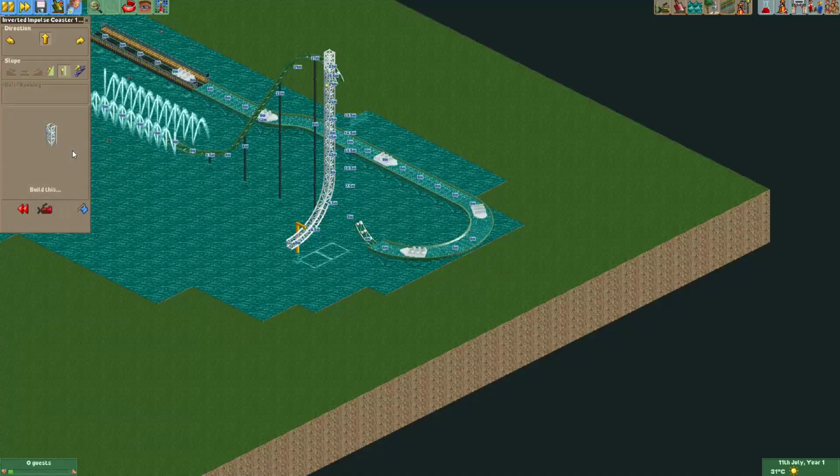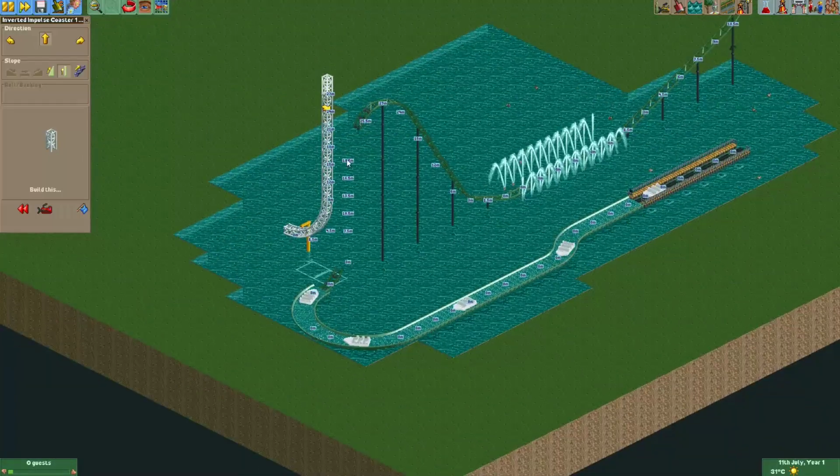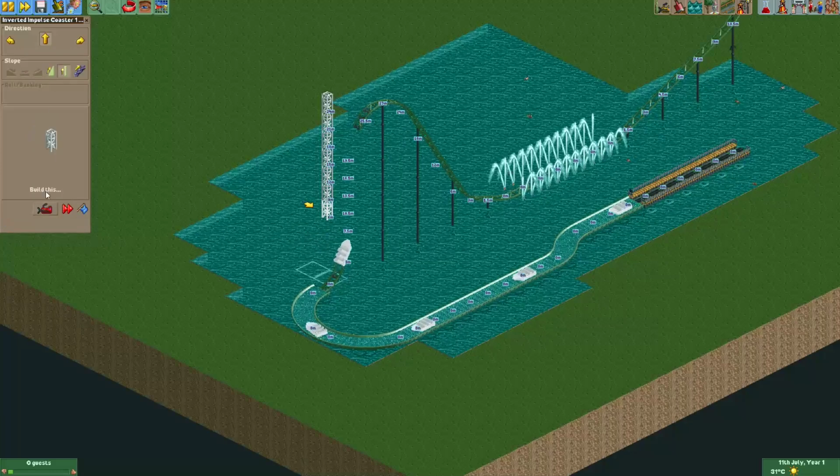But yeah, you'll want this track to go along the vertical lift hill. You'll want it to look like the coaster train is actually going up in this lift hill. But yeah, it's quite tricky to make this look nice. I'll admit that.